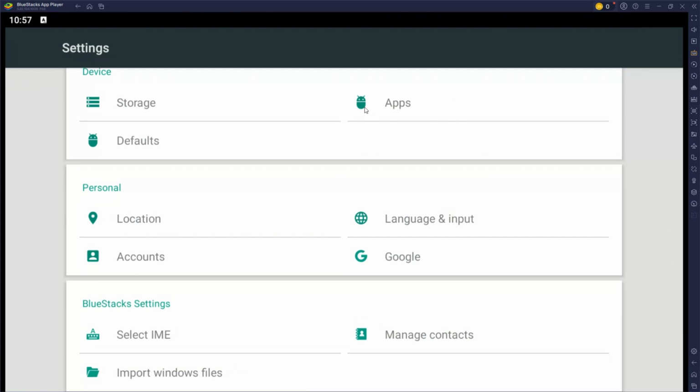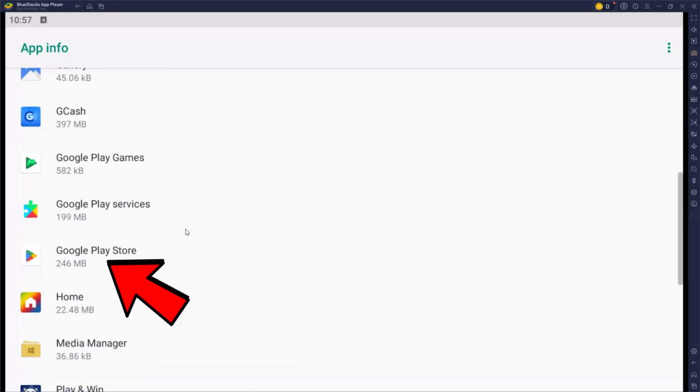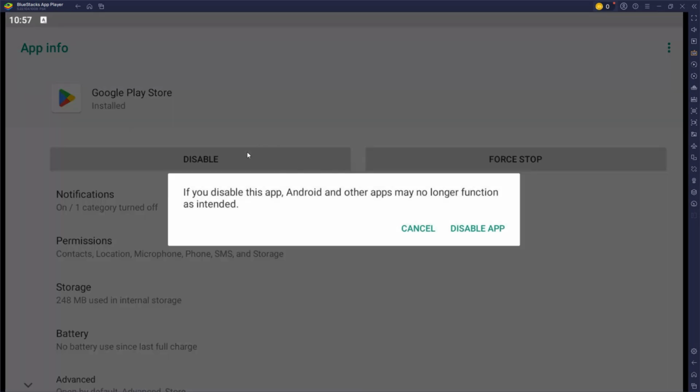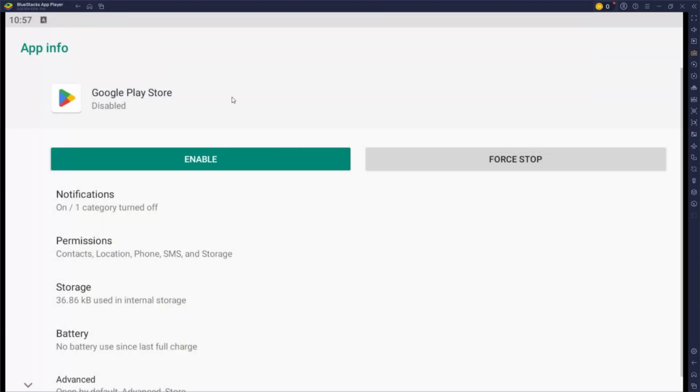So as you can see here, this is the apps section. Scroll down a bit until you find the Google Play Store. Click on it, and then you can either disable it or force stop it. So if you disable the app, it won't work, but you can't uninstall it, okay? So of course, if you disable the app, all the data would be removed. So click on OK, and here if you want to re-enable it again, just click on it.